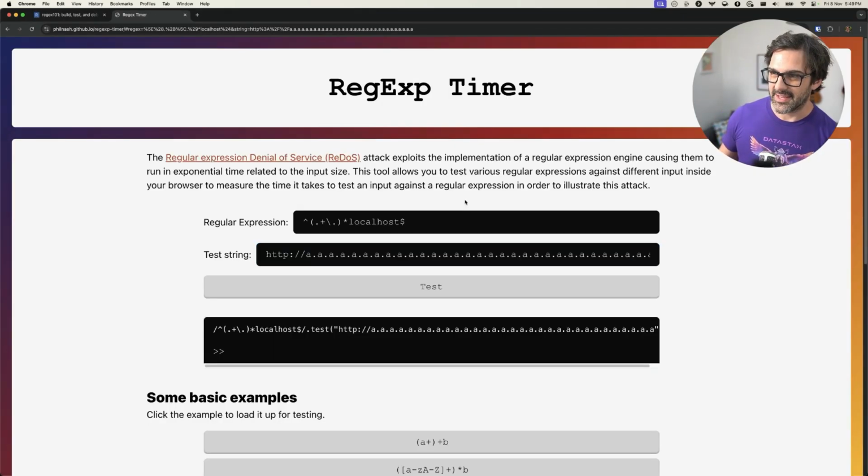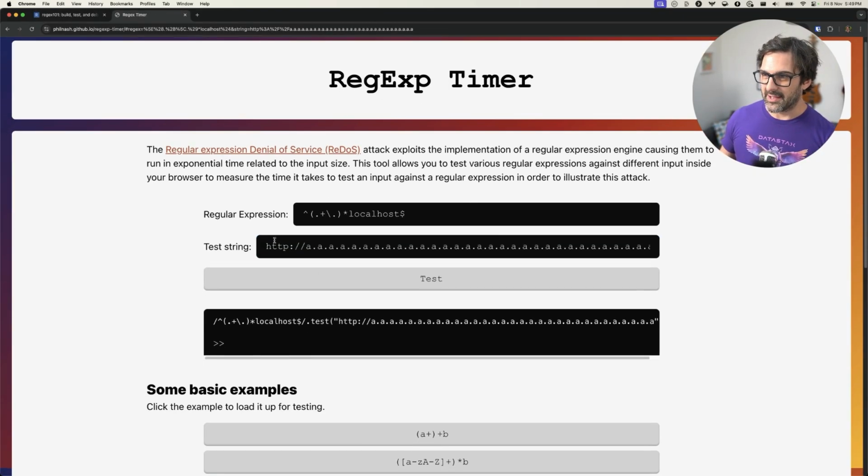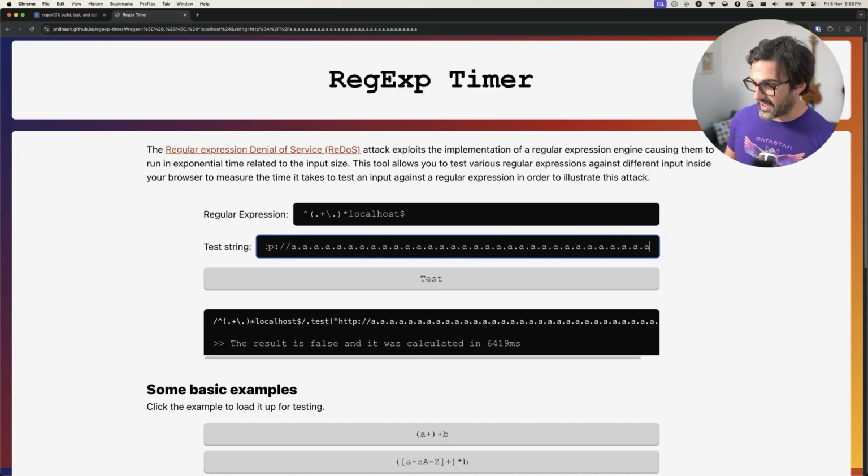And I also built this regex timer, which allows us to just test these kind of strings as well. And in this case, we can test the same kind of thing. And we can see this string has taken 3, 4, 5, 6 and a half seconds there. And again, if I add a .a to that, browsers do some weird caching, certainly Chrome. So this one now took 4 seconds instead of 6.5 seconds.